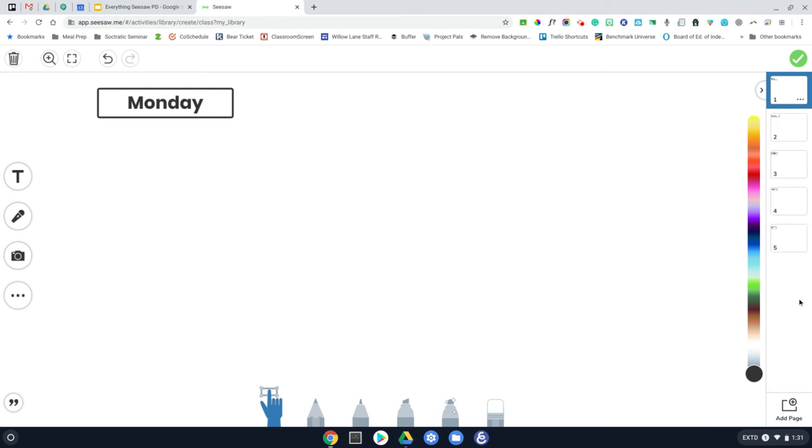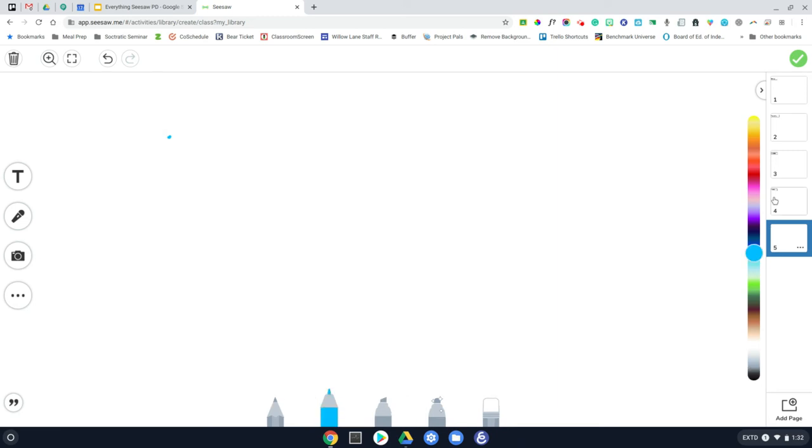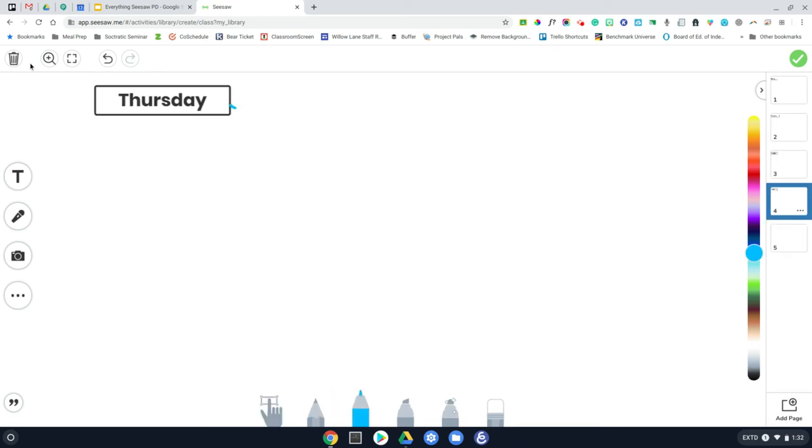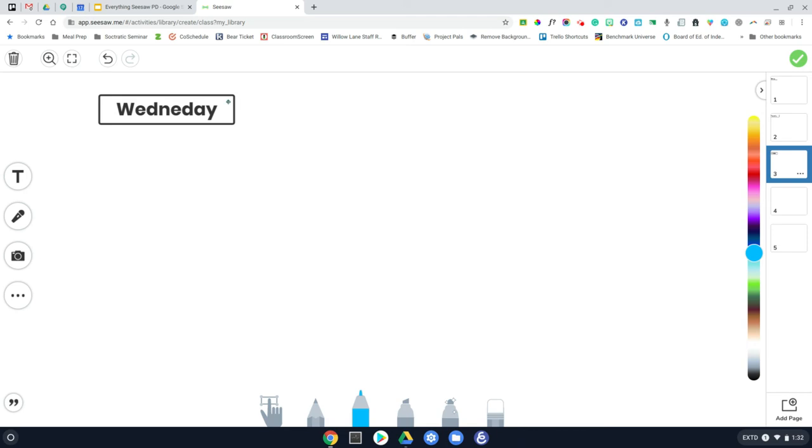Or you can do up to 10 pages. So theoretically, you could do 2 activities for each day. So I could have 2 Monday pages, 2 Tuesday pages, 2 Wednesday pages, and so on. Another way you could do this is if you did not want to do it by day. Another thing you could do is you could do a whole week's work of activities, but do it by subject.